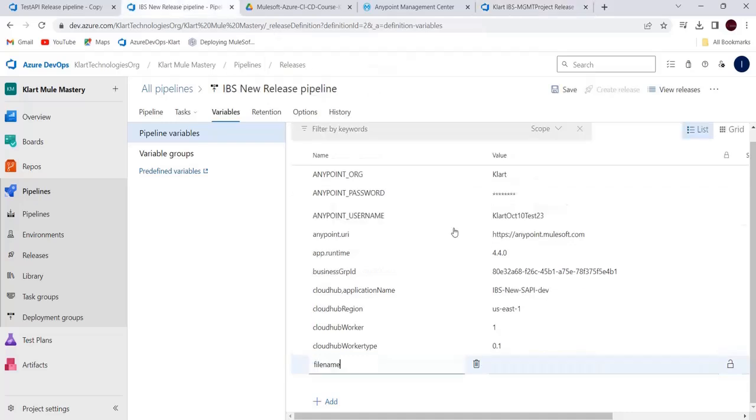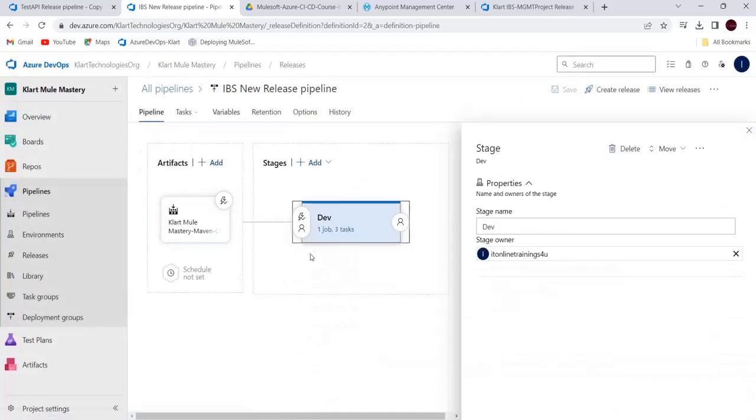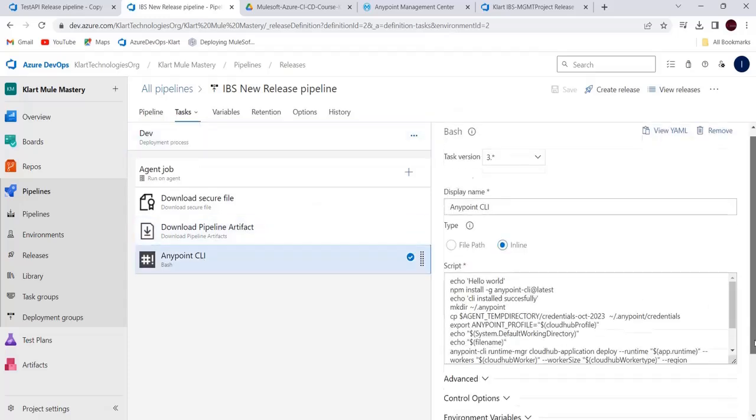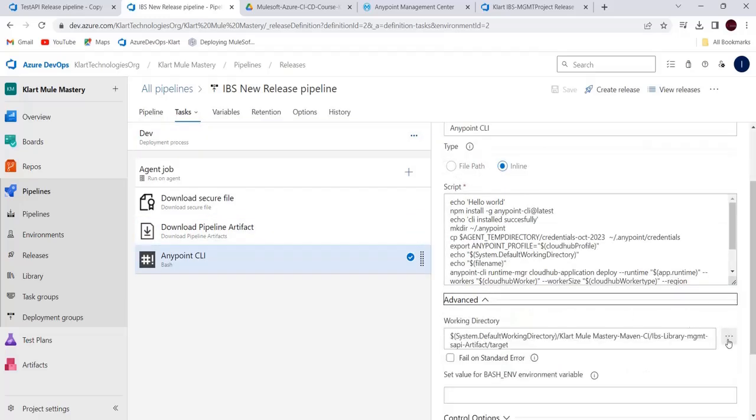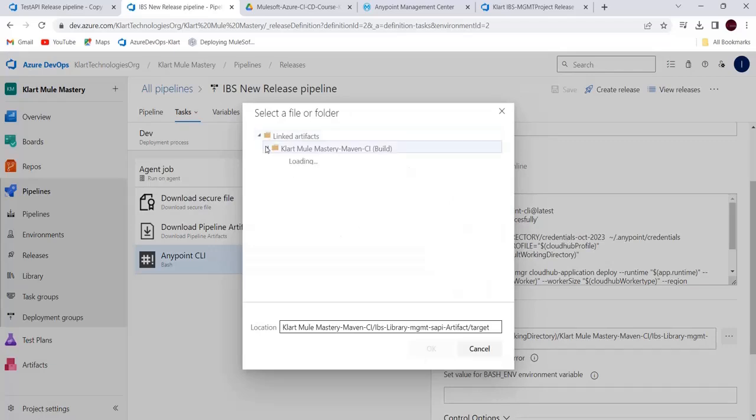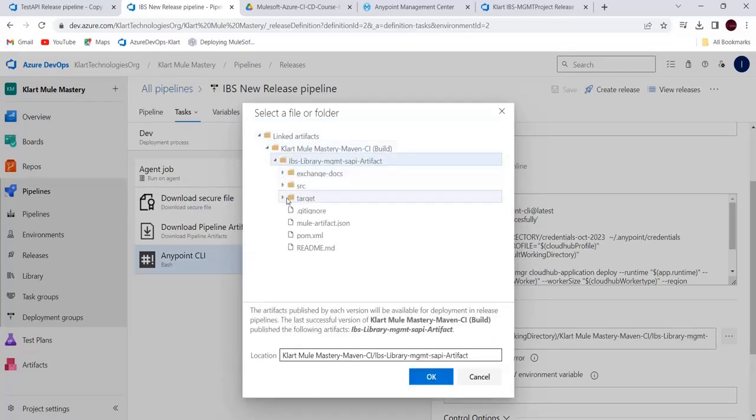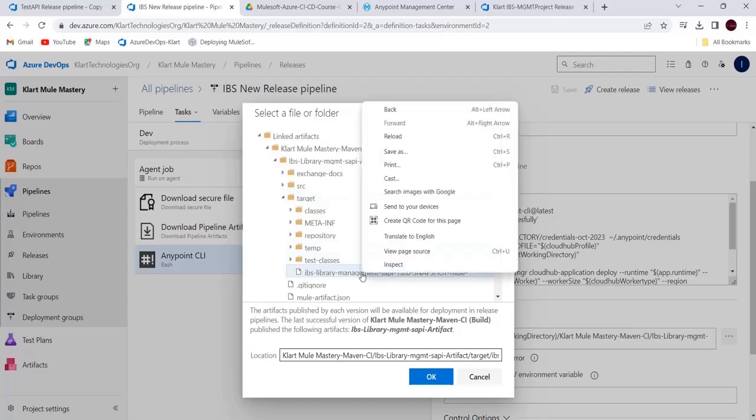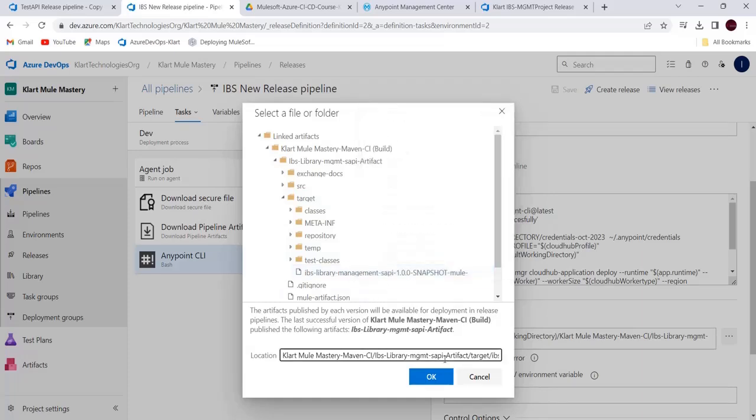You can give the same variable name, and then the remaining name, from where you will get it, you will go to your pipeline and the jobs in the CLI. You can go to this advanced and browse for this, and here maybe you can just select this.